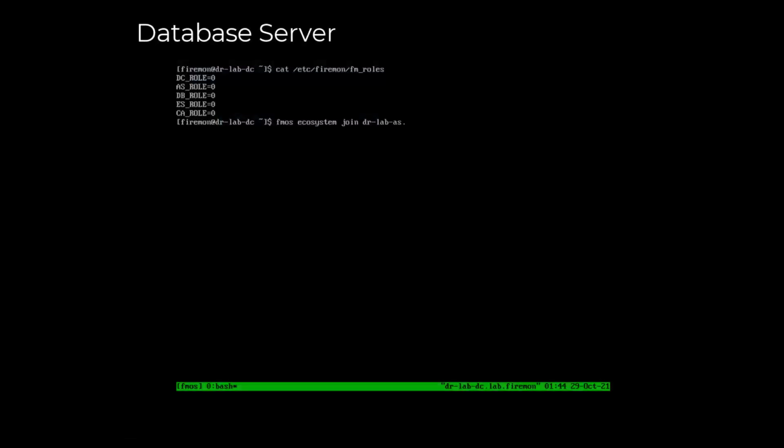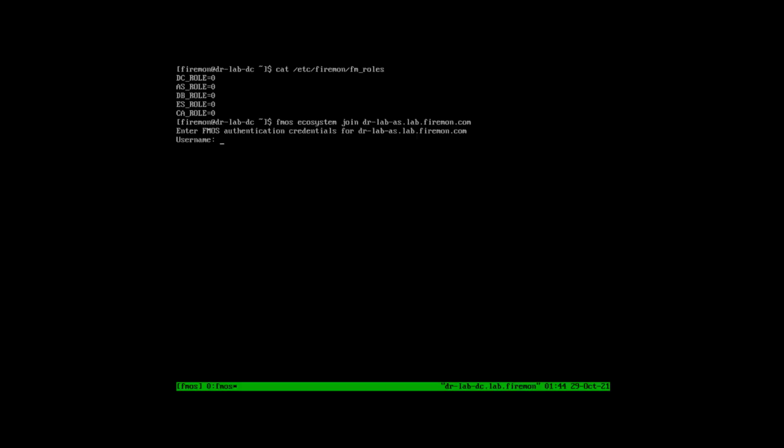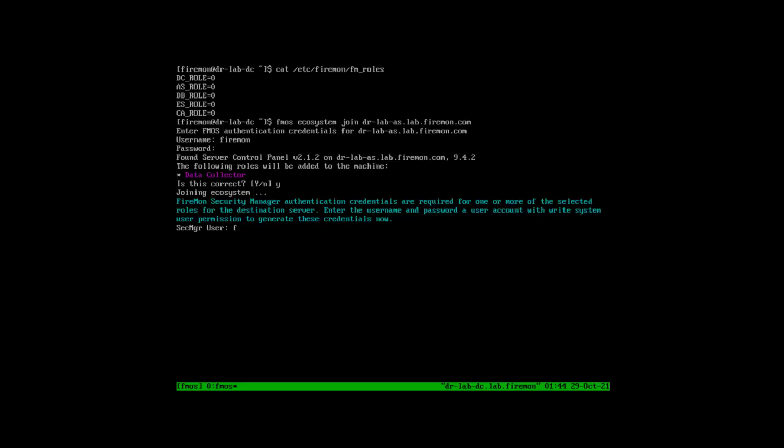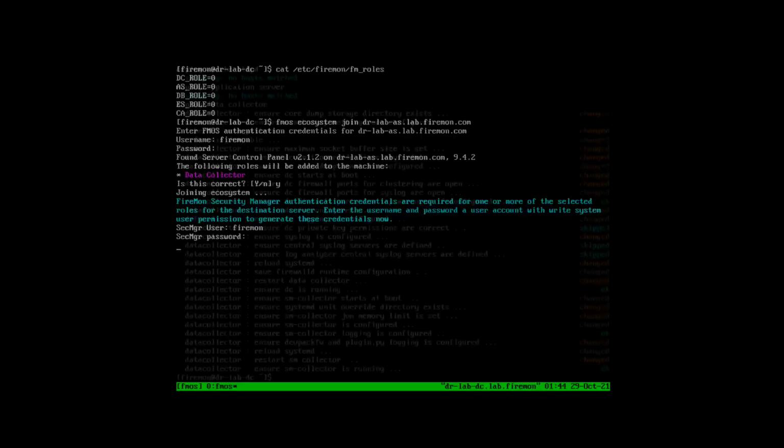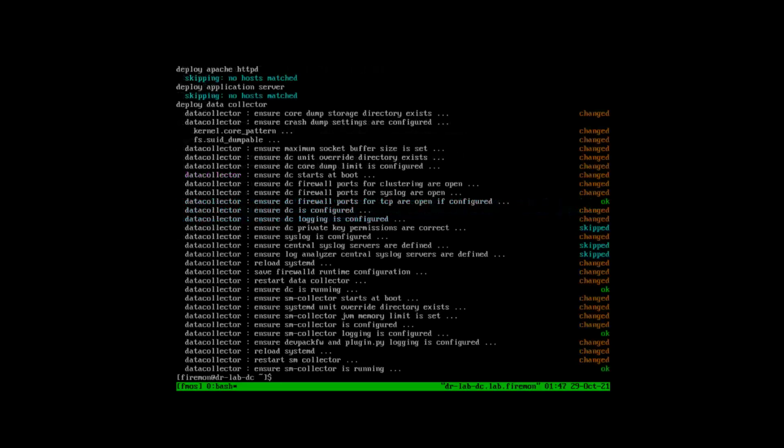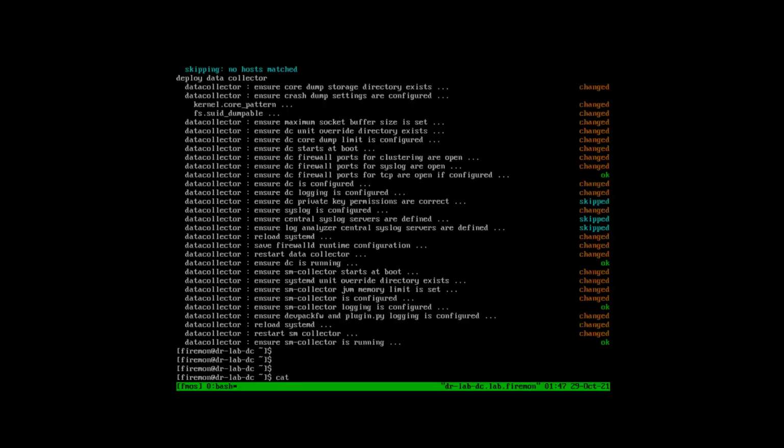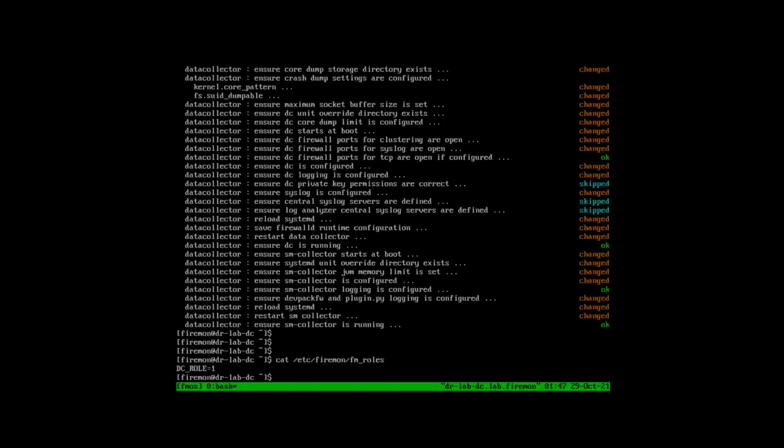Finally, our last step in the process is to join the data collector. The process will almost be the same as joining the application server. One difference is that the data collector will be joining the application server and not the database server. The other difference is that along with the FMOS credentials for the application server, we are also prompted for the Security Manager credentials. Once the join has finished here, run that cat command on the fm roles file one last time to verify the server accepted its role. And we're done here.